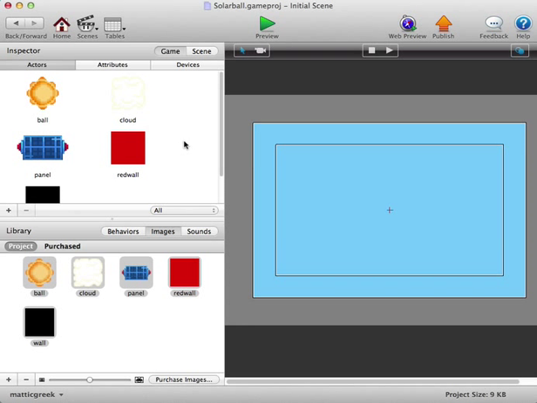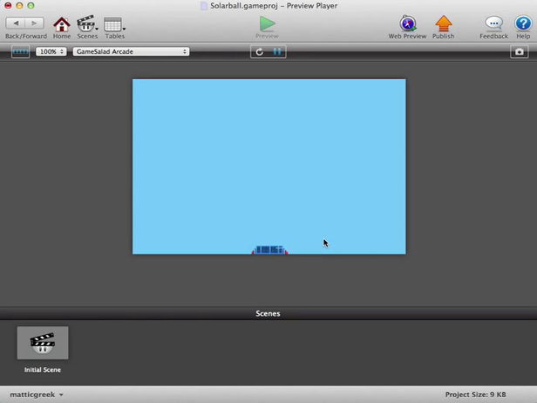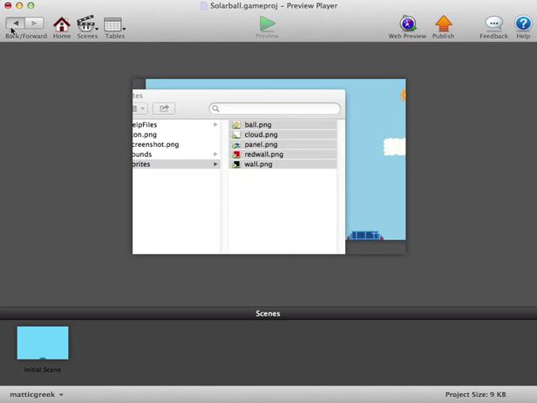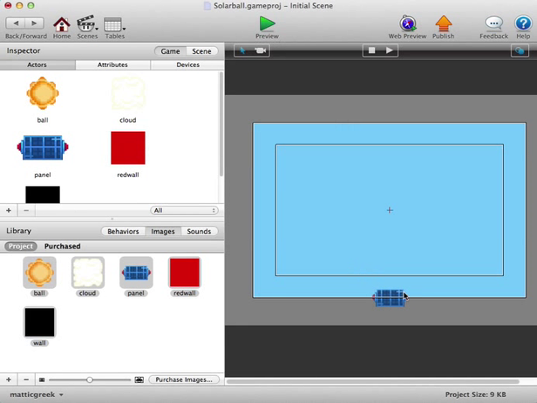Okay, let's add the panel to our scene. So we can drag that actor into the scene. I'm going to place it partially off screen so there's a little more vertical room to work with. You'll see that that just means I don't see the bottom half when I run the game, so that's fine. And we want to make the panel move, so let's start with that.